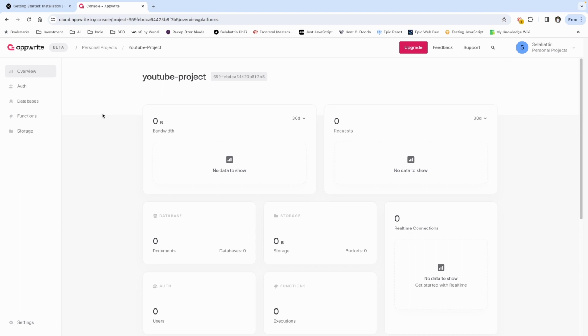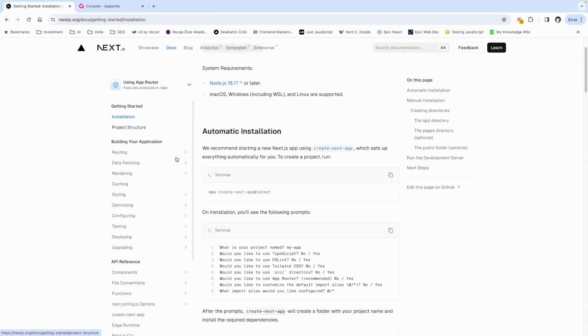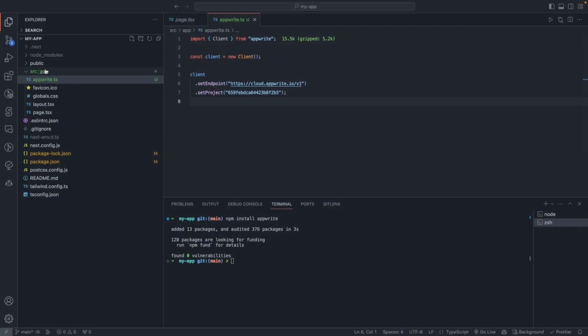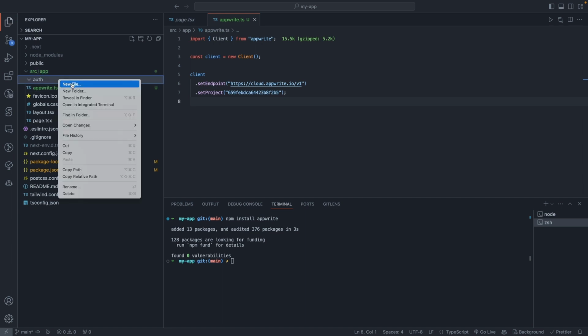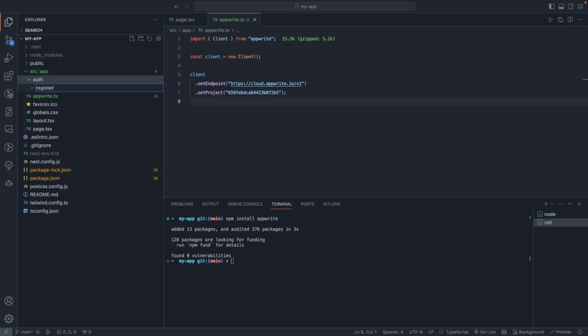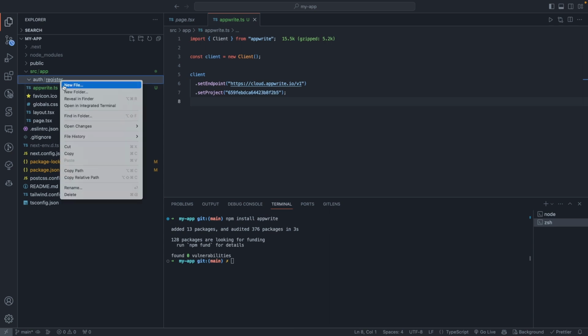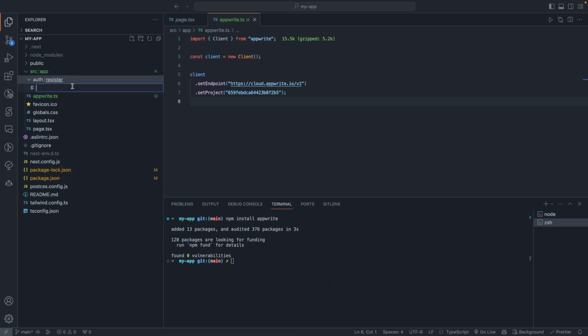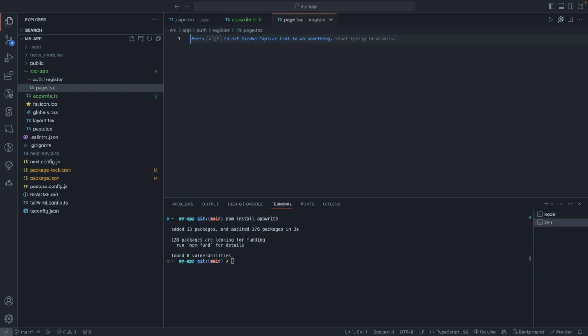Okay, right after doing that, we created our project in Appwrite, so it's time to create our register and login page quickly. So let's go back to VS Code, and we're gonna create a new folder called auth, and let's create another folder, register, and we're gonna add page.tsx here. So let's create that component quickly.